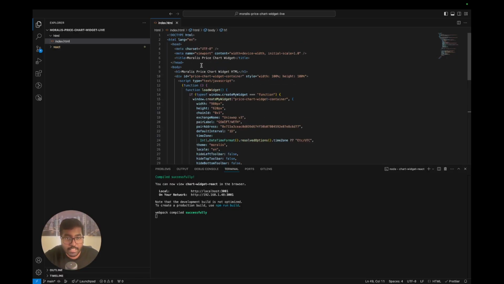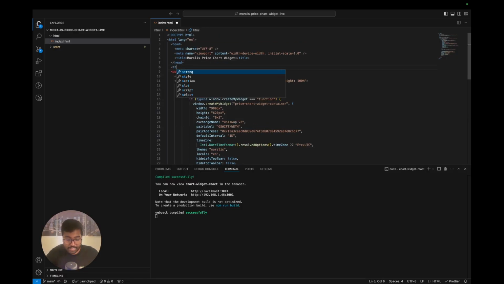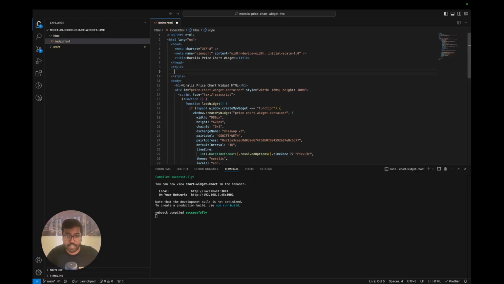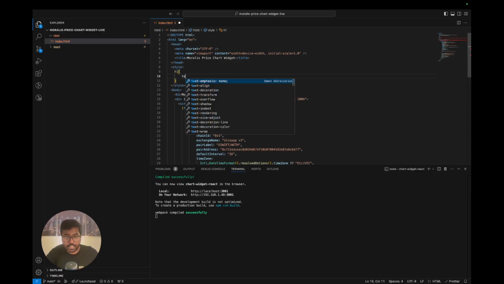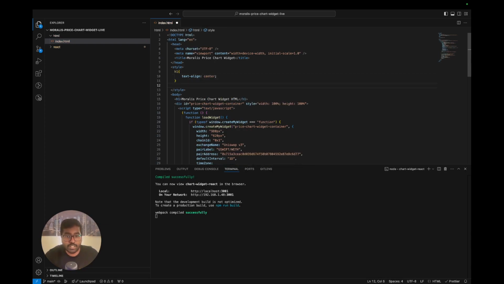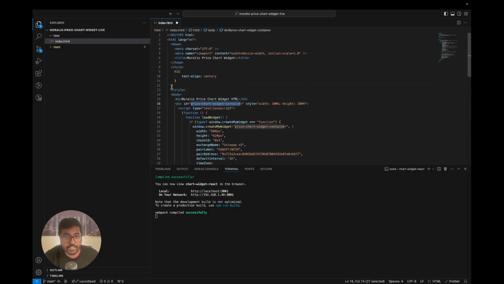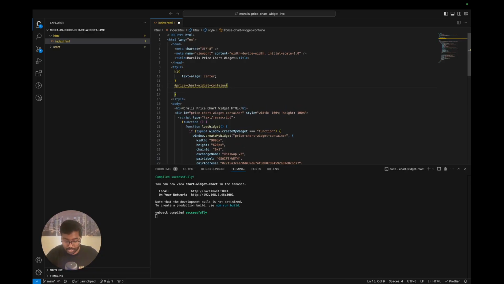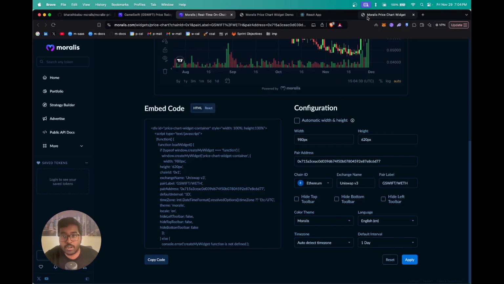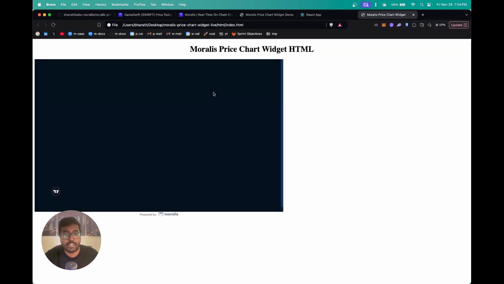I'm also just going to add some basic style. I'm going to create a style tag here for that. I'm going to put the H1 in the center, and I'm also going to center this particular widget as well. So I'm just going to take the ID of this, and we should be able to just put a margin left on this. That's it. So now if we go back to our widget page and refresh, there you go.